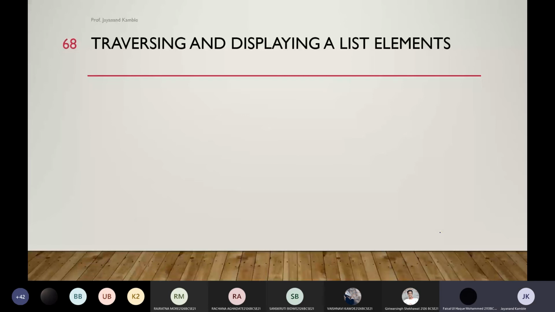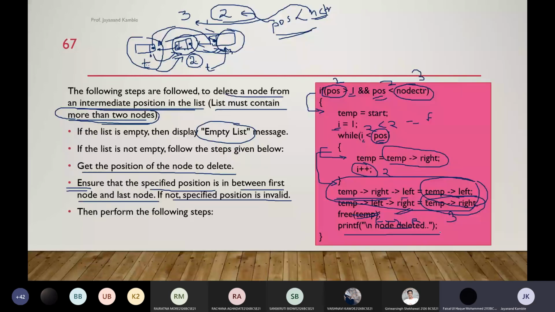Clear this, how we have deleted a node in between, or from a particular position in between two nodes. Is this clear to everyone? Deleting the node from a linked list. Yes, sir. Fine. Now let's proceed to traversing and displaying the list elements of a doubly linked list.